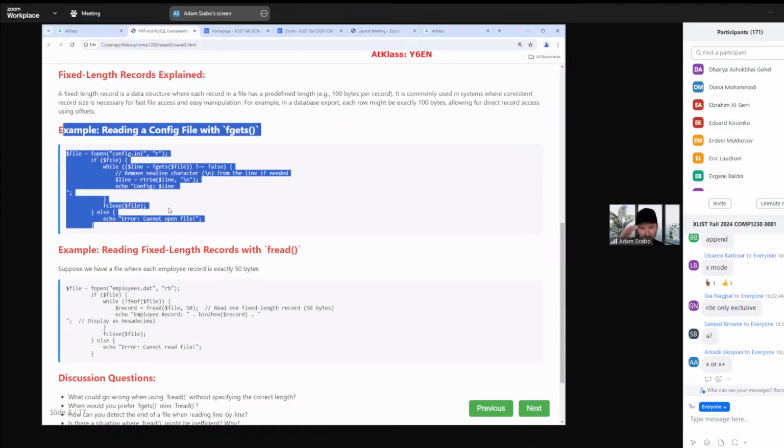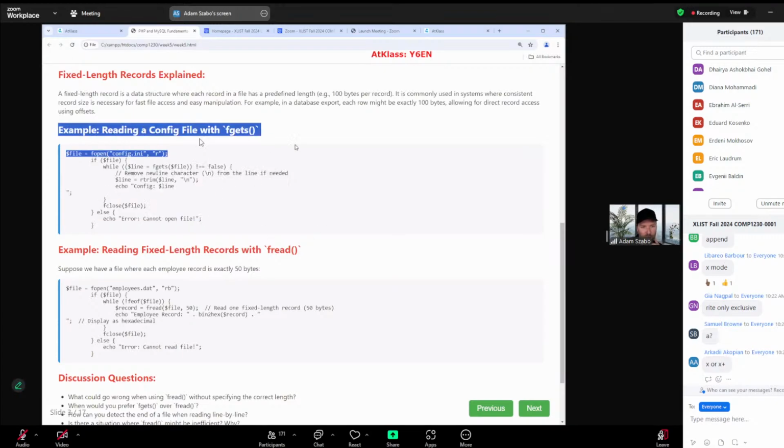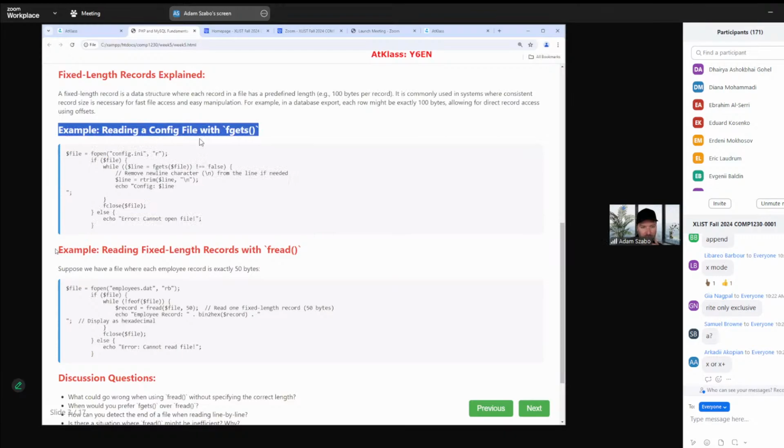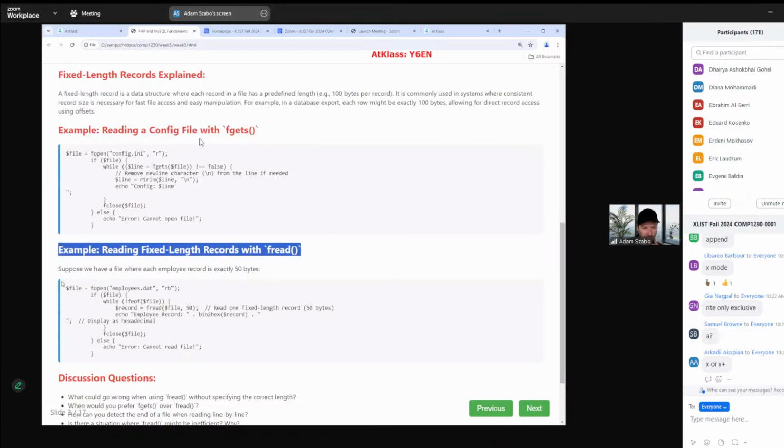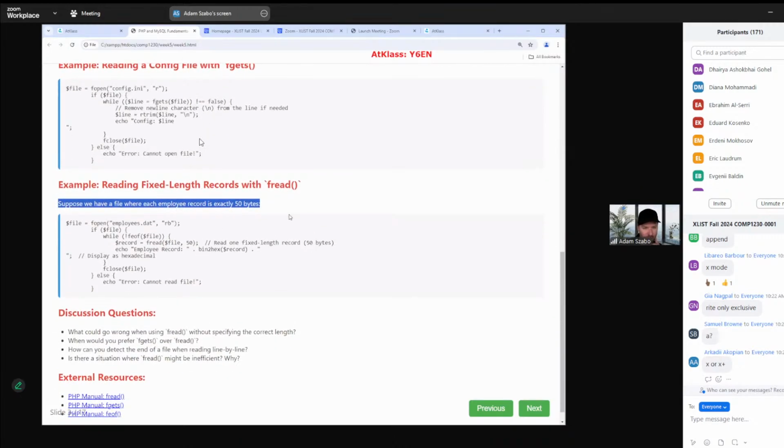And this exact lecture document is all available for you guys on D2L as well. So I'm not going to get into too much of the nitty-gritty line by line code, otherwise we're never going to get through the slides. So there's an example of how to read it with fgets, and then there's an example of fread as well. If we have a file where each employee record is exactly 50 bytes, you can also do the same thing with fread, right? You can just say file 50.